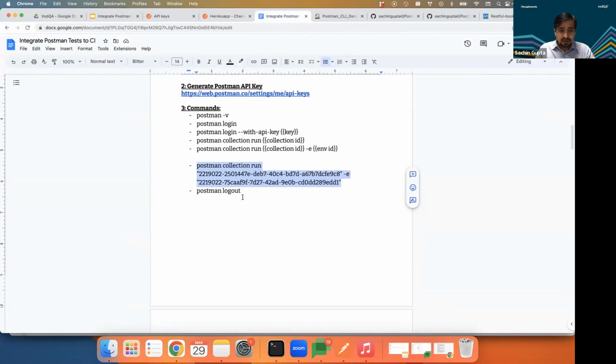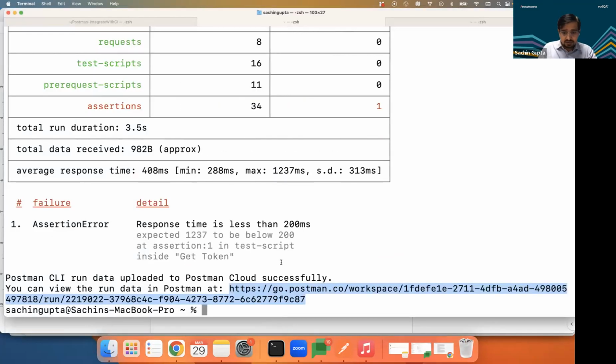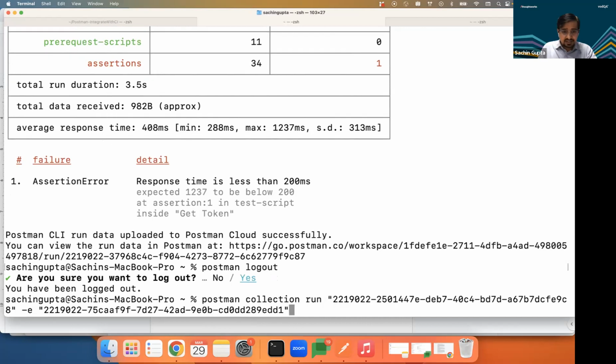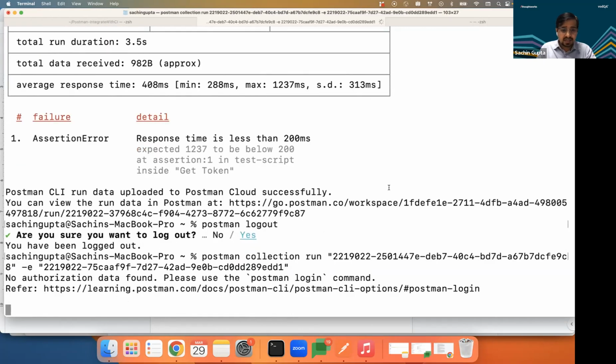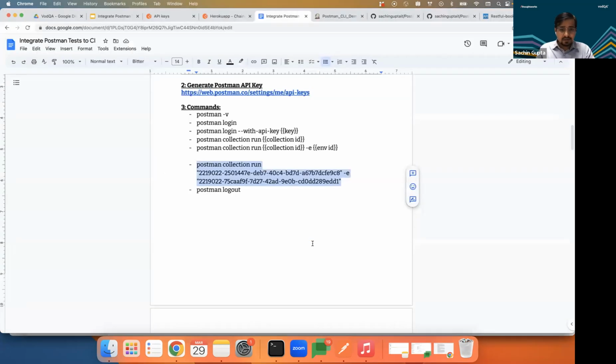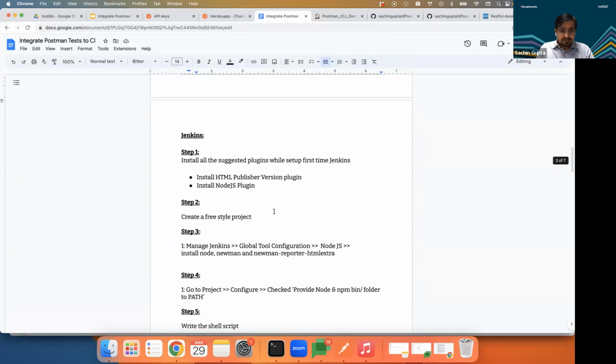Yeah, so this is covered, and I can log out as well. So what if I log out? You can see Postman logout. Yes, enter. If I execute this command now, it will give an error. See, no authorization data found. Login is needed. Fine, let's move on.